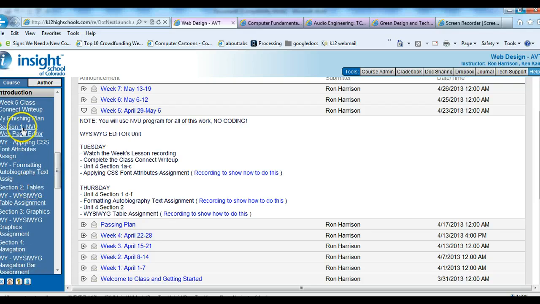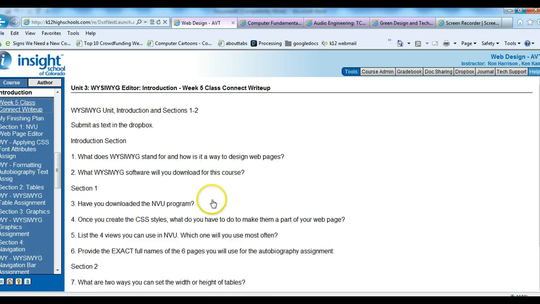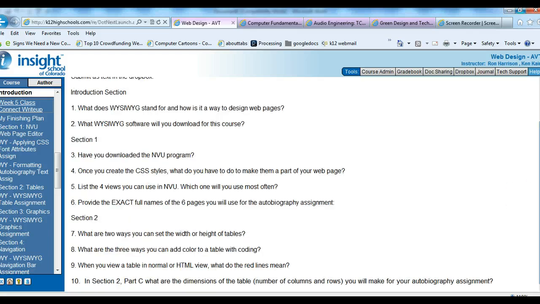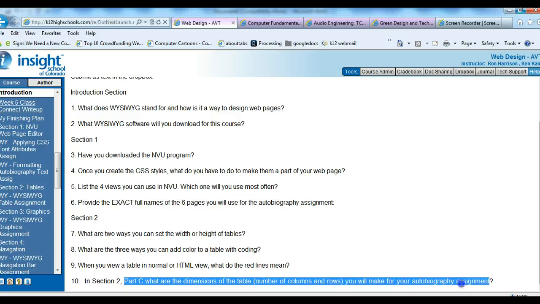All right, now we're into section 2, but let's go look at the write-up questions for section 2. For section 2, what are the 2 ways you can set the width or height of tables? What are the 3 ways you can add color with coding? When you view a table in normal HTML, what do the red lines mean? And then what are the dimensions of the table you'll make for autobiography?